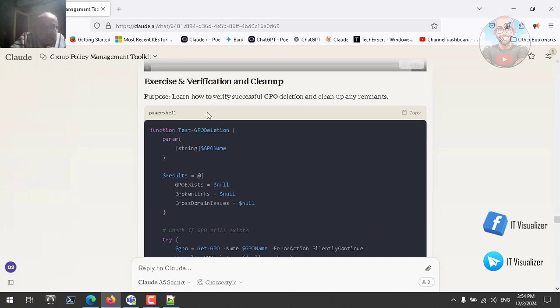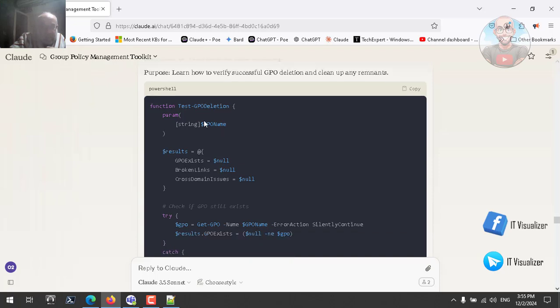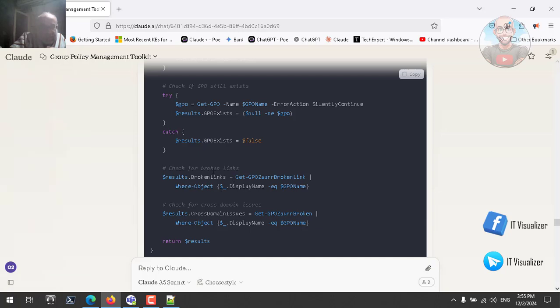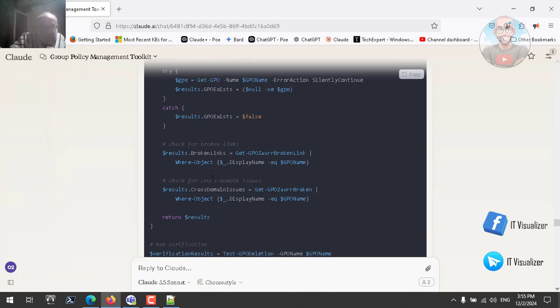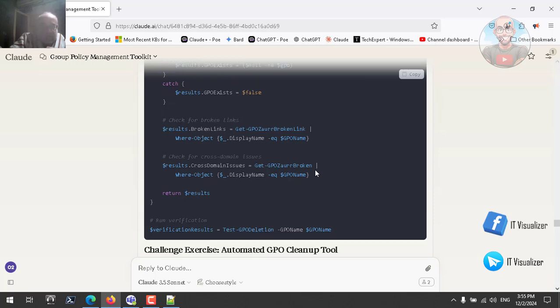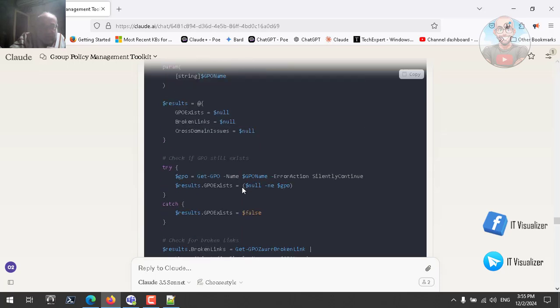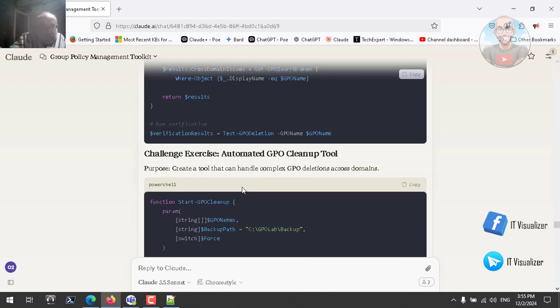Okay, verification and cleanup: how to verify successful GPO deletion and clean up any remnants. So after unlinking and deleting the GPO, now we will have a PowerShell script. What will this do? Check if the GPO still exists. Check for broken links again, to check if there are any broken links. Check for cross-domain issues, any broken links to a remote domain. And at the end, I think it will give us a report. So very good. I think this is good also.